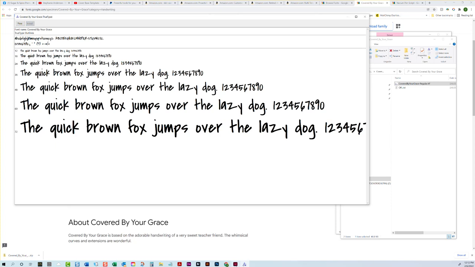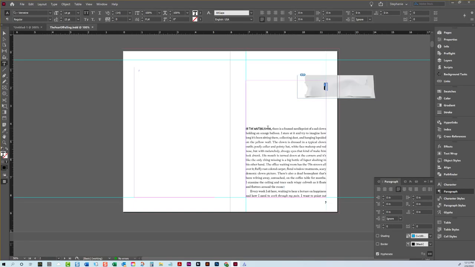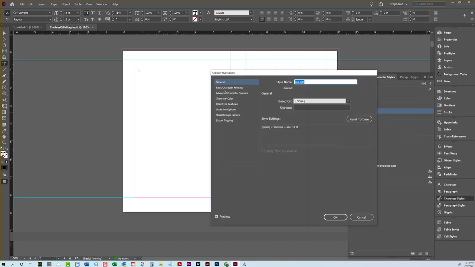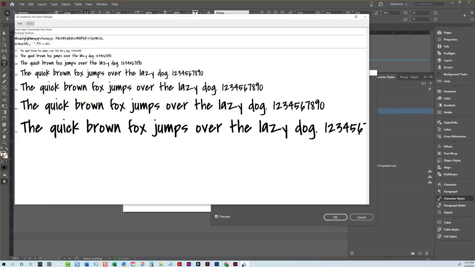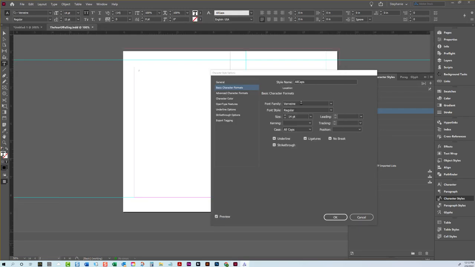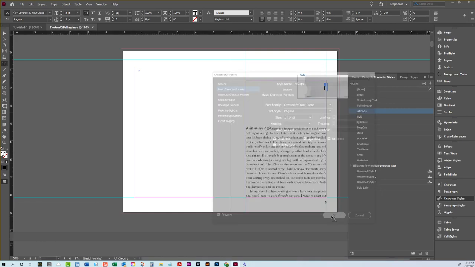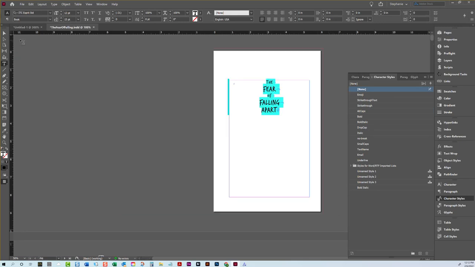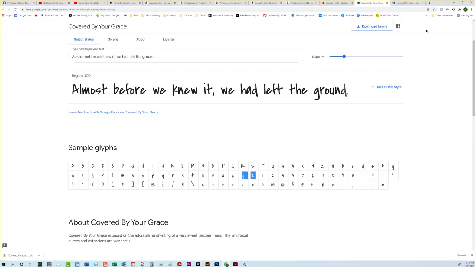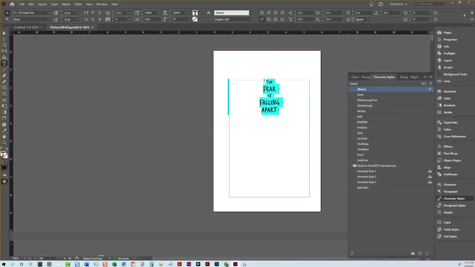And then what we're going to do is wherever this font is in our document, we are going to replace it with our new font, which is Covered by Grace. Okay, very similar to verbatim. So Covered by Your Grace. All right. So wherever we have that, we're gonna work on that. Okay. So now let me go back to our document.